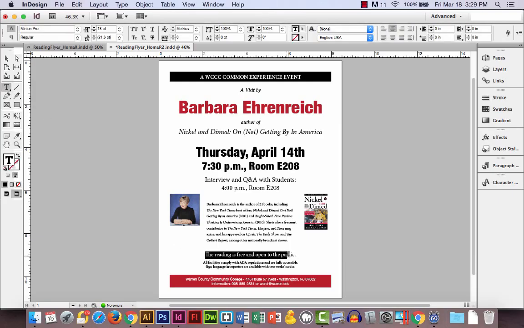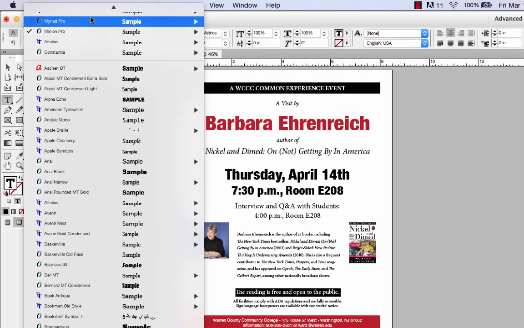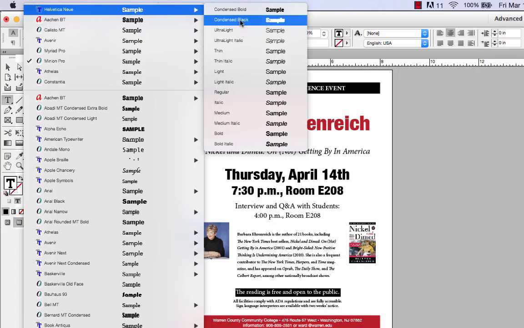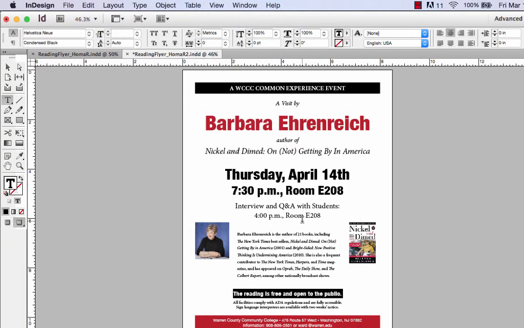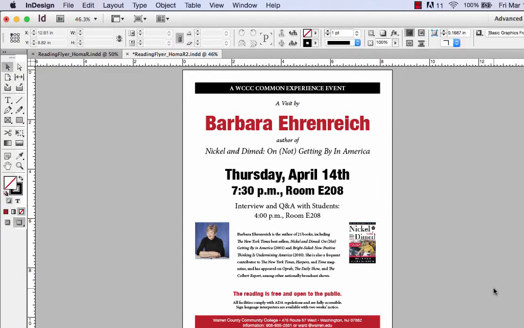And this little area about this reading being free and open to the public is kind of a nice line that I may want to punch with that Helvetica condensed black again. So I might try that and just see how it looks, just to get a little punch at the bottom. I could even do that in red if I want. So I'll highlight it and make it the red color that I had. It just gives a little bit of punch, a little bit more variation.